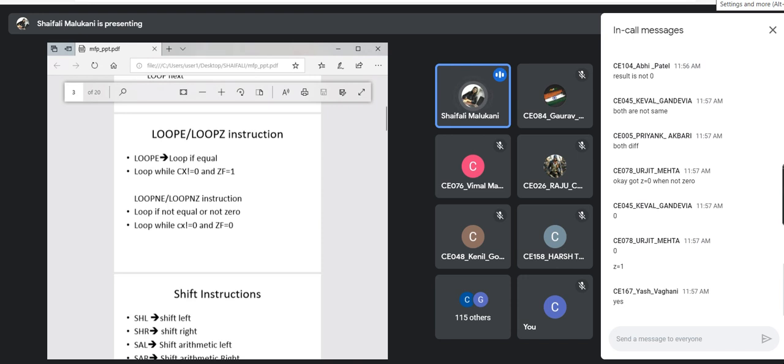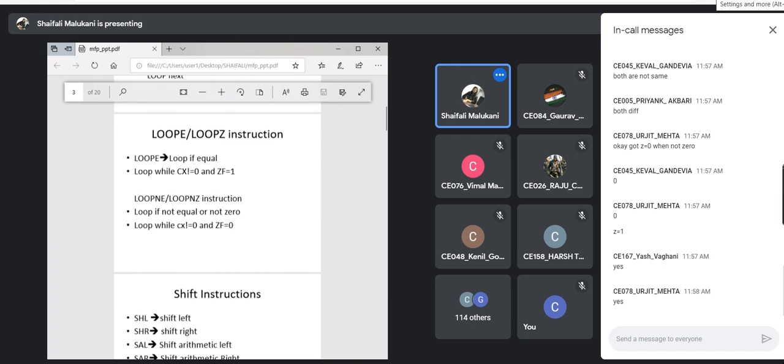So when do I want to continue in the loop? Here I want to continue if my numbers are equal, that means my 0 flag is 1. Understood? And my CX is not 0, that means I have not completed all 10 elements. Then I want to continue with the loop. Following the case? All of you online students, are you following the case? Okay, so that is what is done by loop if equal.